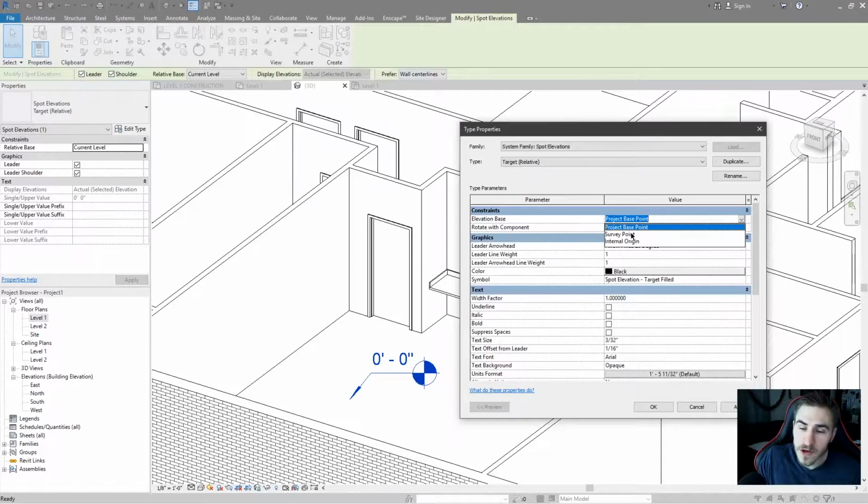Survey point, it functions just the same. If you want to go off the survey point, you can. I can't see a world where you'd want to use spot elevations that are based on the survey point unless it's just for tracking survey points. I can't quite speak to that.